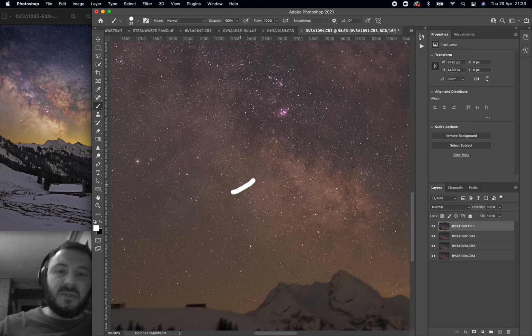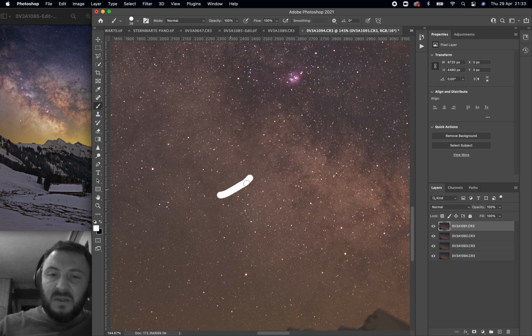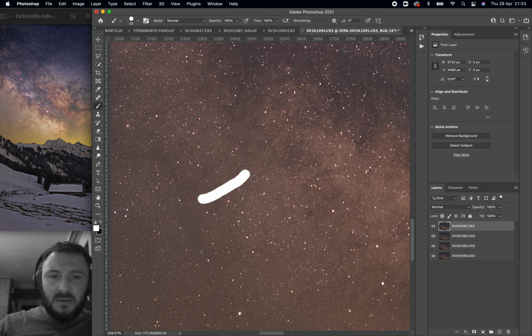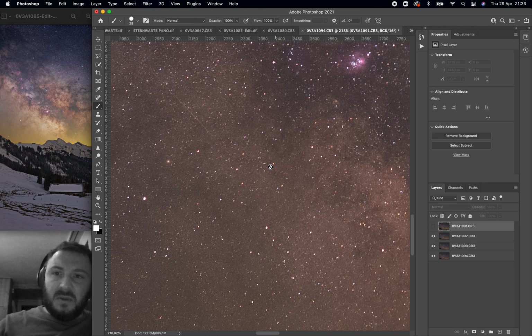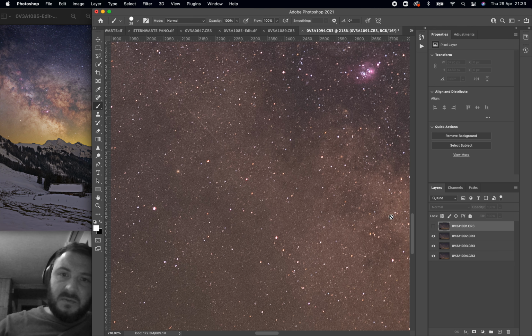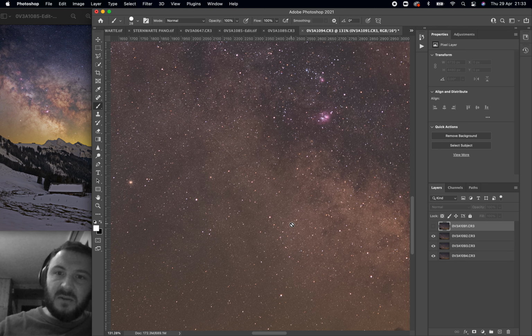And when we do manual stacking in Photoshop, it may remove them faintly, but it will not remove them completely. And in the previous images, we have just found one now. Turning off the layer, on and off, we can see there is a satellite, or looks like a plane trail.